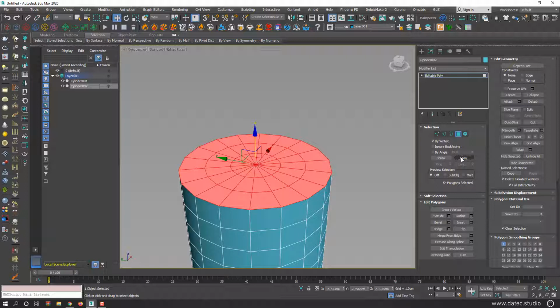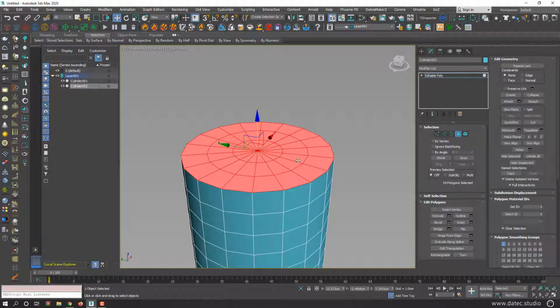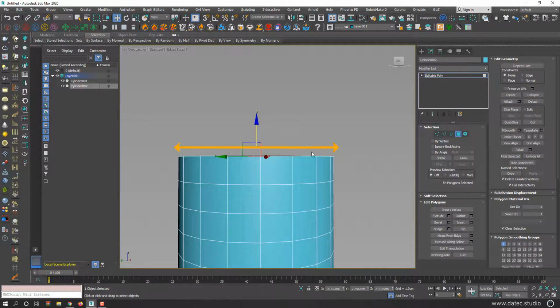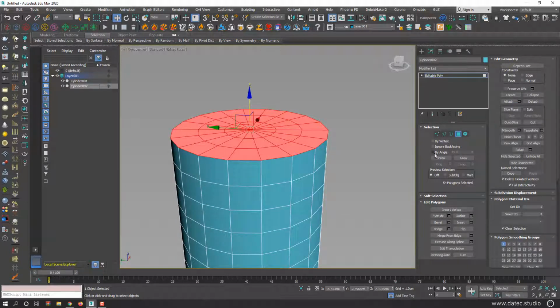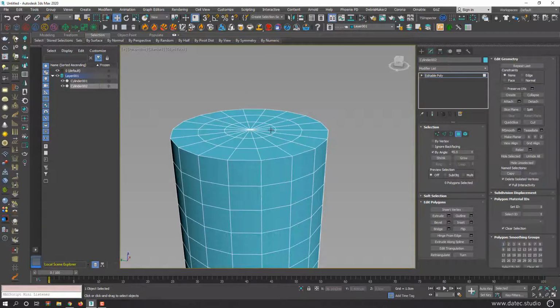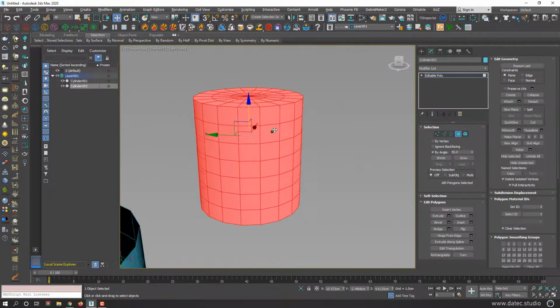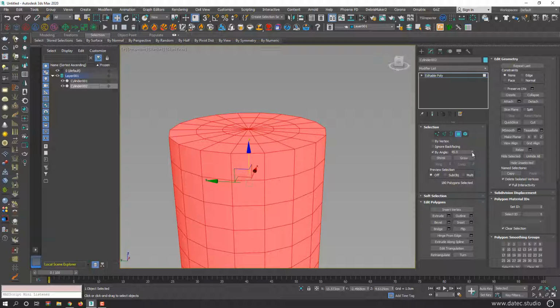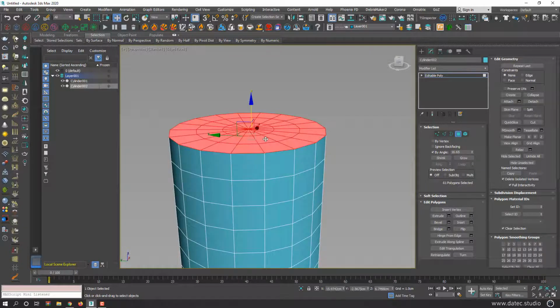But in some cases, this process usually takes too much time. If you note that we have a common attribute in this cap, which is that all of them are flat, or in other words, all angles are the same. So if I enable By Angle, which by default is 45 degrees, it doesn't matter here. If I click once here, any surface in this cap, the object is selected. But we don't like this.